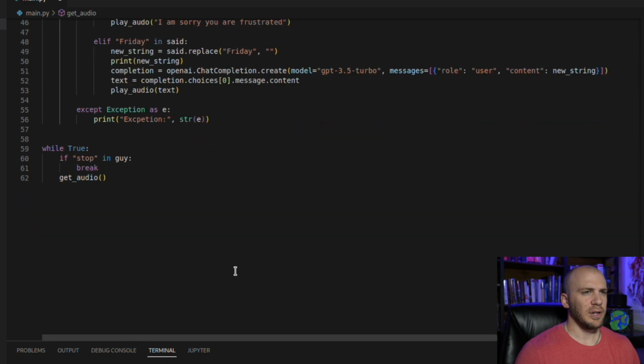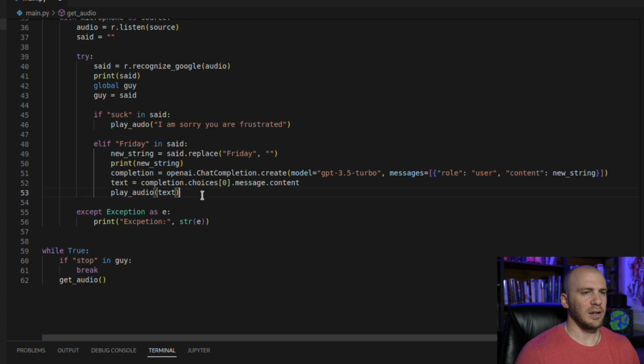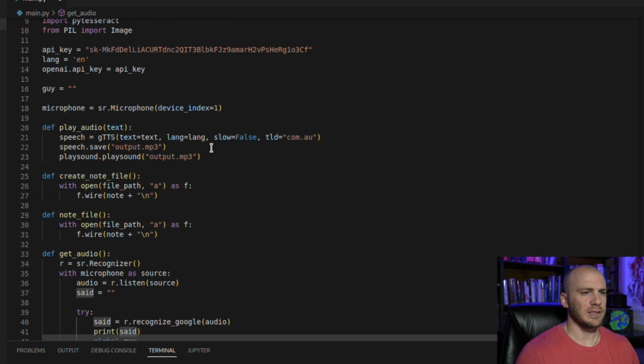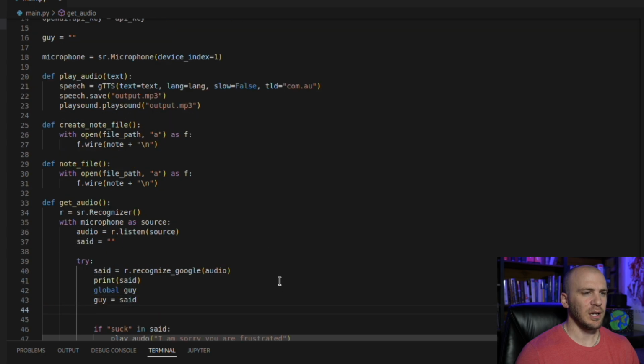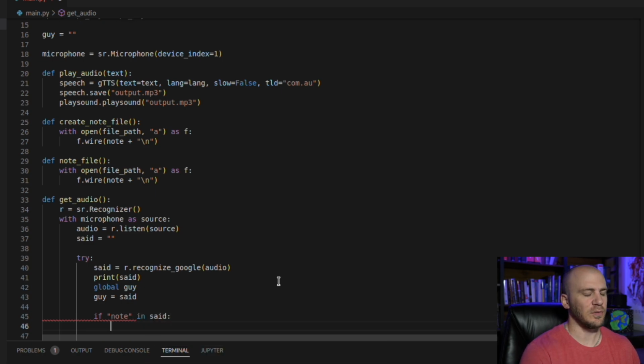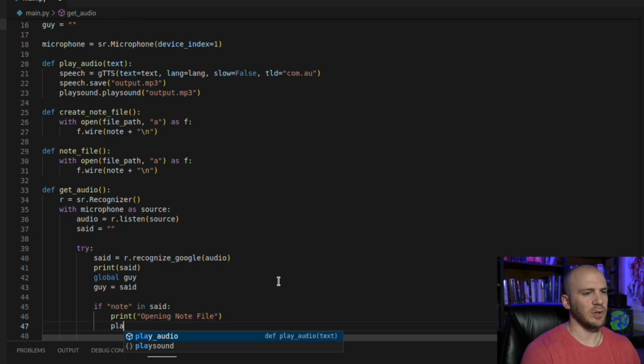So let's come down and create another elif. I actually think we'll create this one up here so that way we can kind of see our functions as we're typing. So we'll just say if note is in said, so the information that we say. So if we're talking to our AI and we say note, we want it to do something. And so we're going to just print opening note file, and then we want it to do something. So we're going to have it play audio.